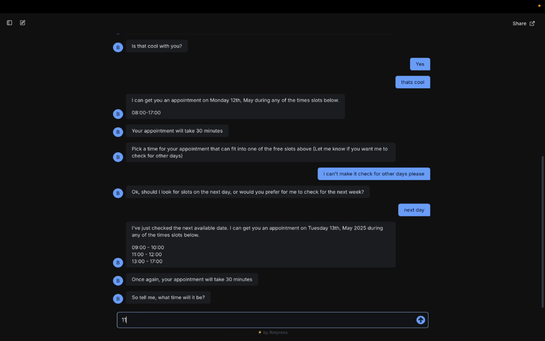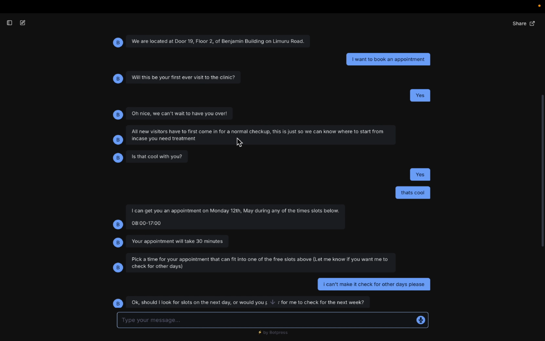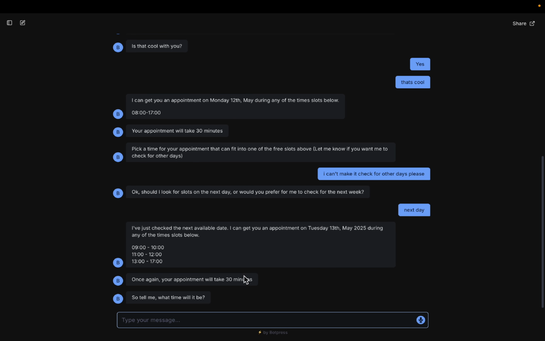So let's go with 11 a.m. First of all, it generates an appointment time, so you can create a database of the different appointments you have. So let's say checkups, let's say you have extractions, braces appointments, scans. All of those will have different time frames, right? So we're obviously coming in for a checkup because it said all new visitors have to come in for a checkup, and a checkup is in the database scheduled to be 30 minutes.